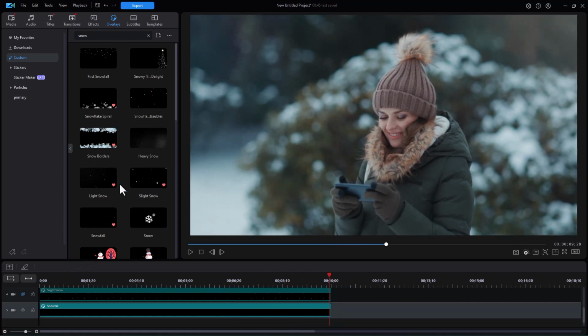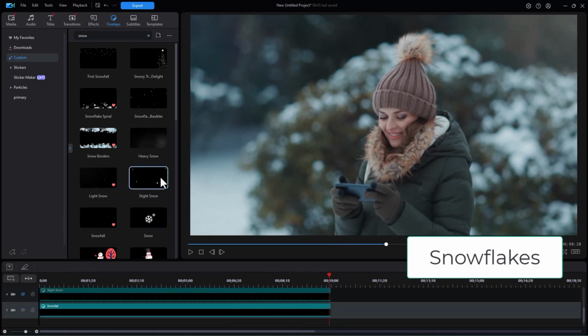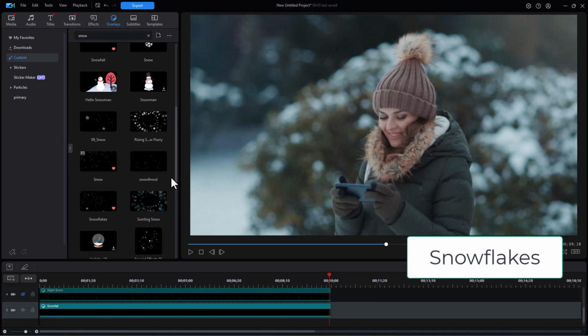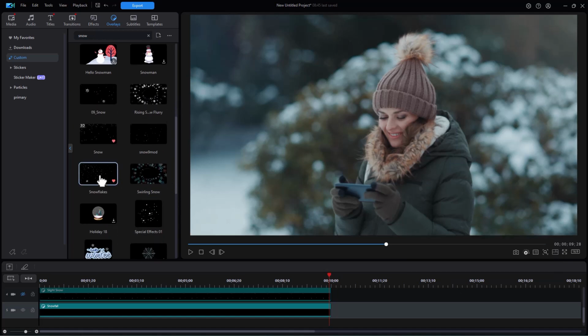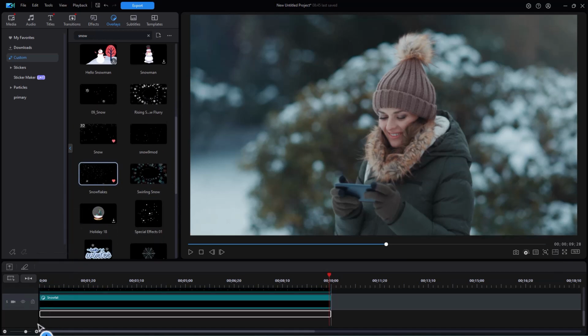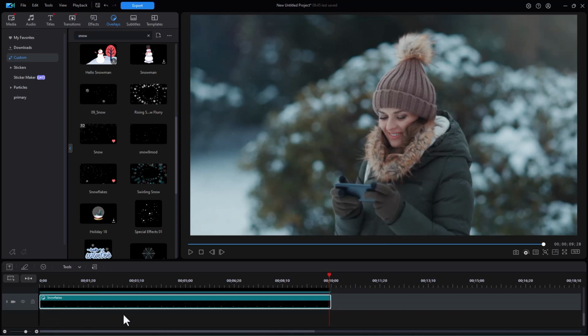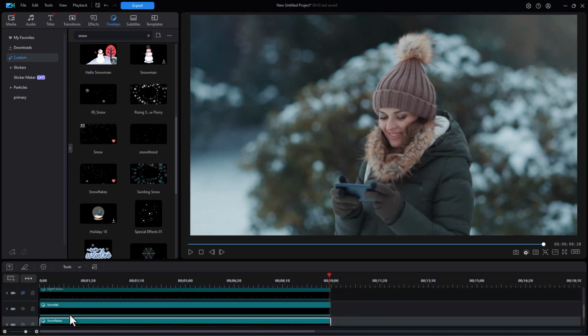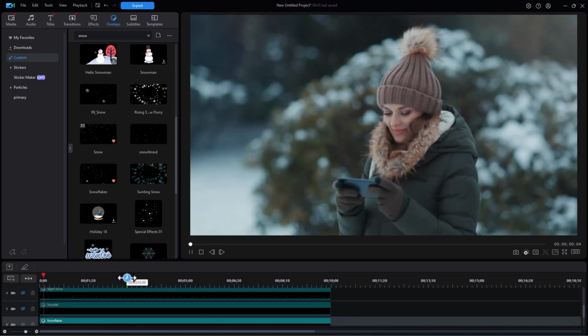The next one is called snowflakes. I believe it's quite a bit farther down. Here's snowflakes. We'll take and drag and drop that. That will create track 6. My snow track number 5 actually. And again, we'll make the other one invisible and we'll play this one.